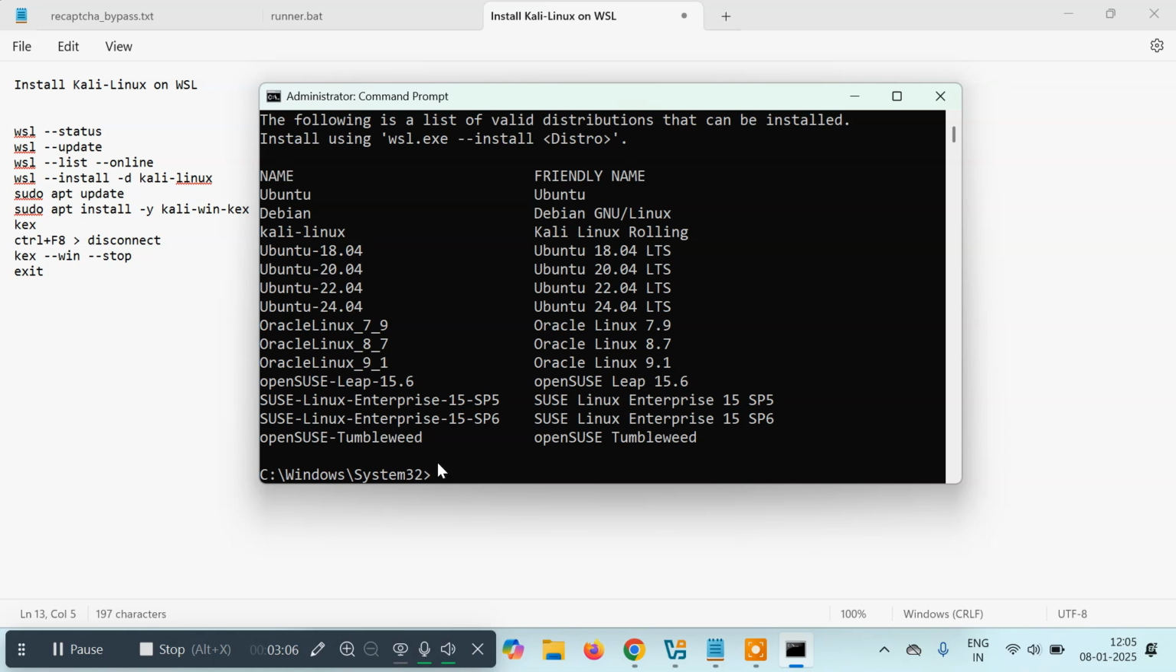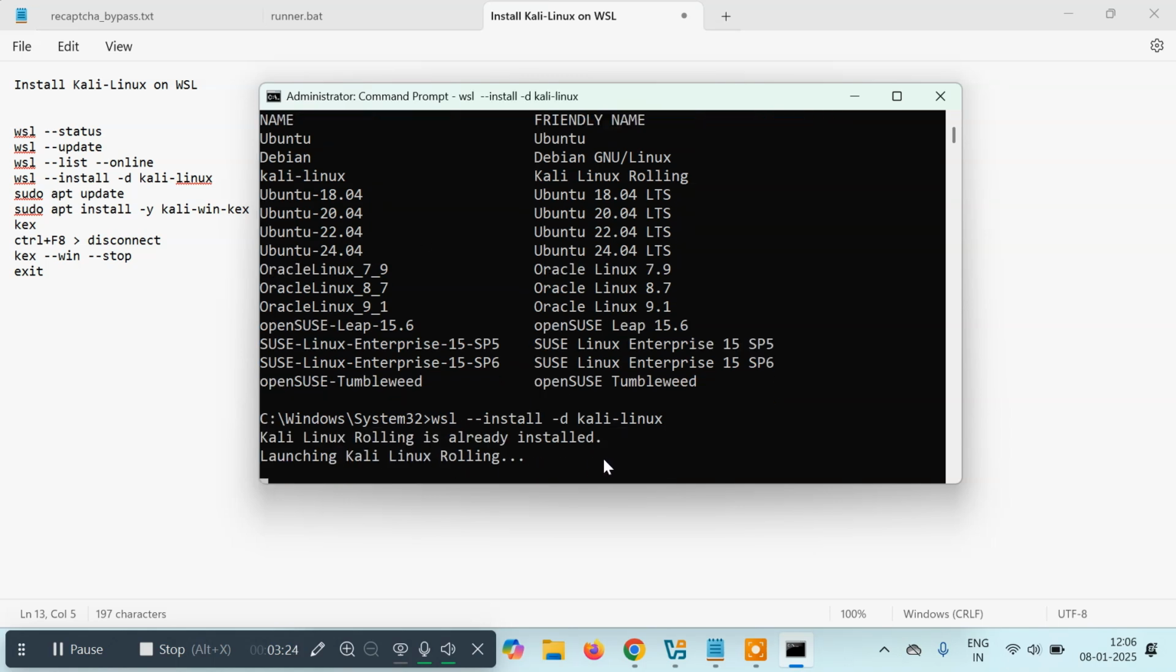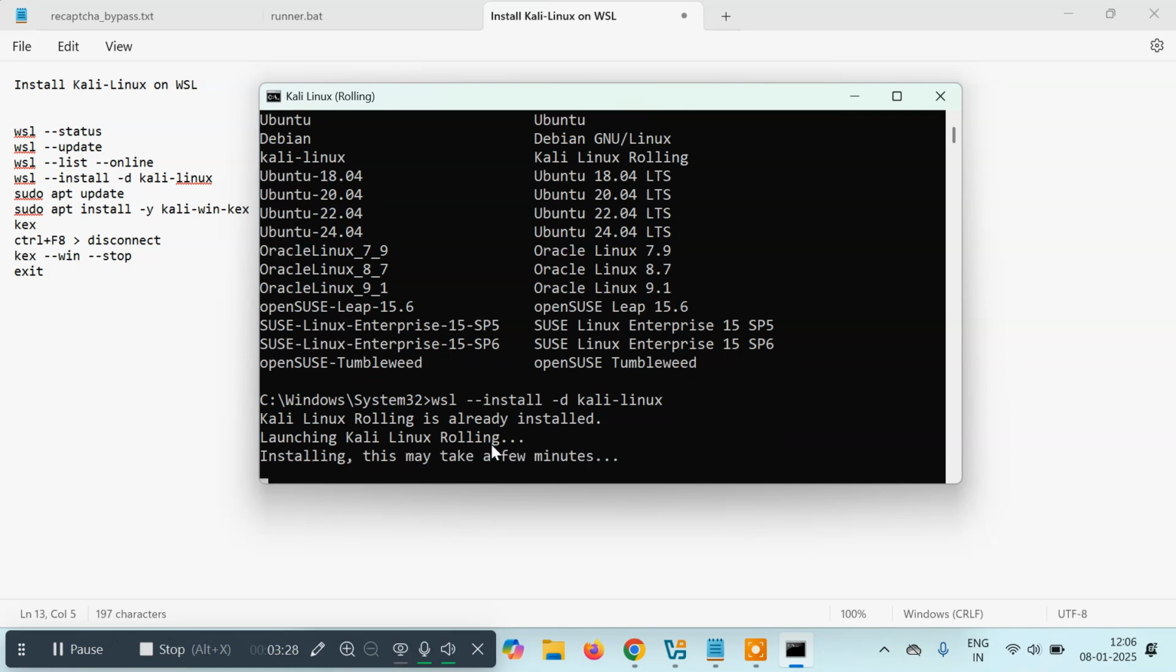For that, it's very easy. Just type wsl --install -d and then you have to type the distro name. The distro name here is kali-linux. I'll just copy paste it here and hit enter. So this is the first method by which you can install Kali Linux. Now it will take some time to install.